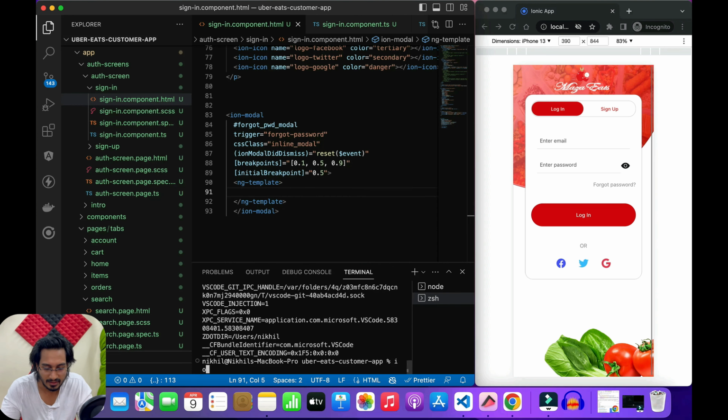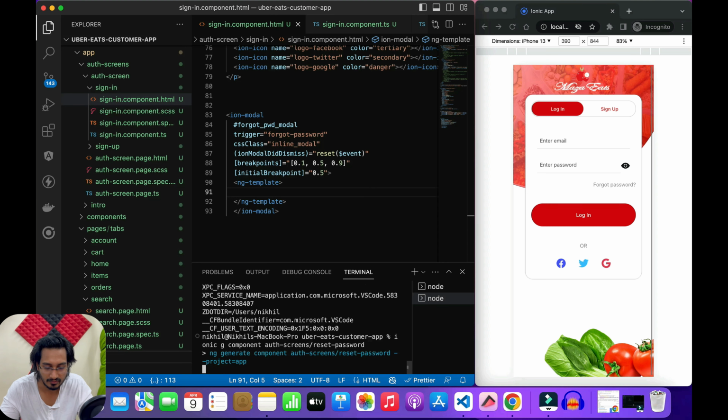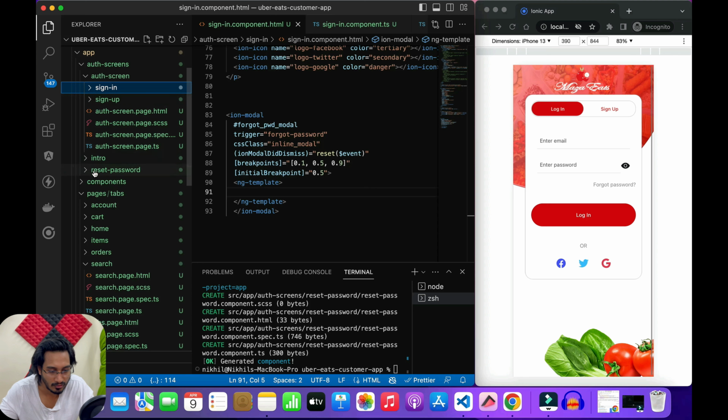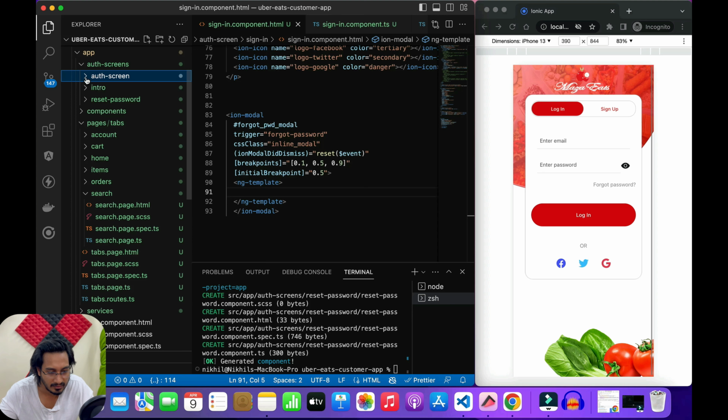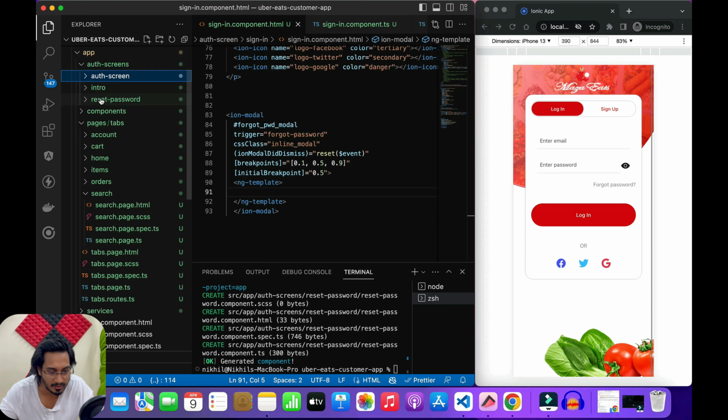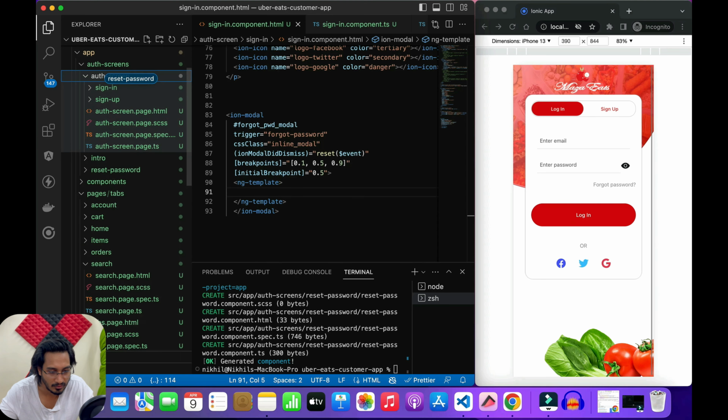All right, ionic g component, and I'm going to have that component within the auth screens. Inside that I'll just create, not forgot, it should be reset password. Okay, all right, it is created. And where is it? Okay, within the auth screen it is created. I need to pass it within the auth screens, I think. Yes, within the auth screens actually. So let me just move it. Let me minimize it and I will move it inside the auth screen one.